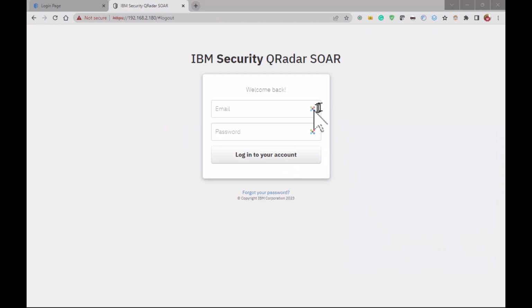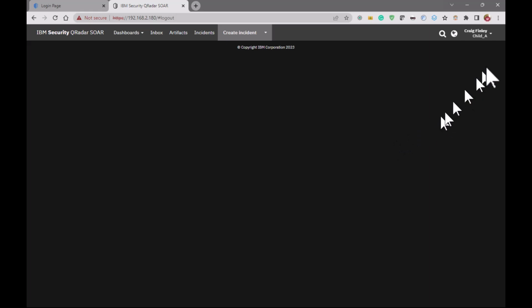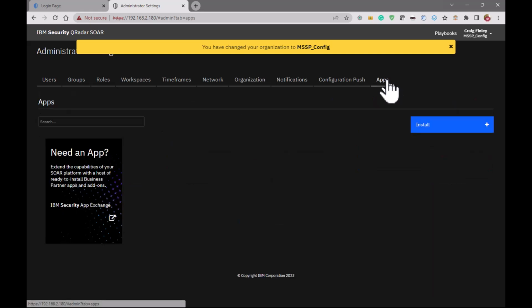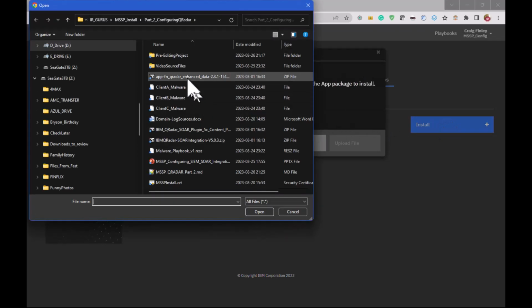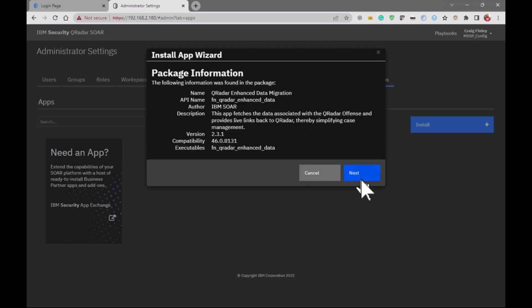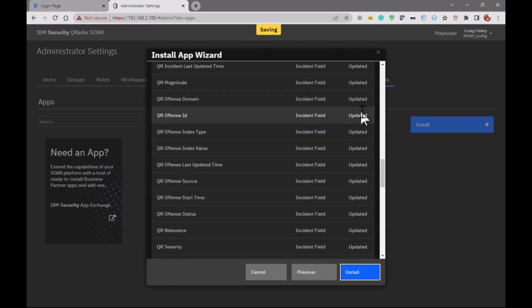All right, let's move on to the next step, step 4, which will be to configure the QRadar Enhanced Data app. So in configuring this, we're going to add the app at the MSSP config domain. So we navigate here to apps, and click install here, select the file, and yay, it's right there. So I selected the QRadar Enhanced Data app. Go ahead and hit upload file and click next, and go ahead and install it.